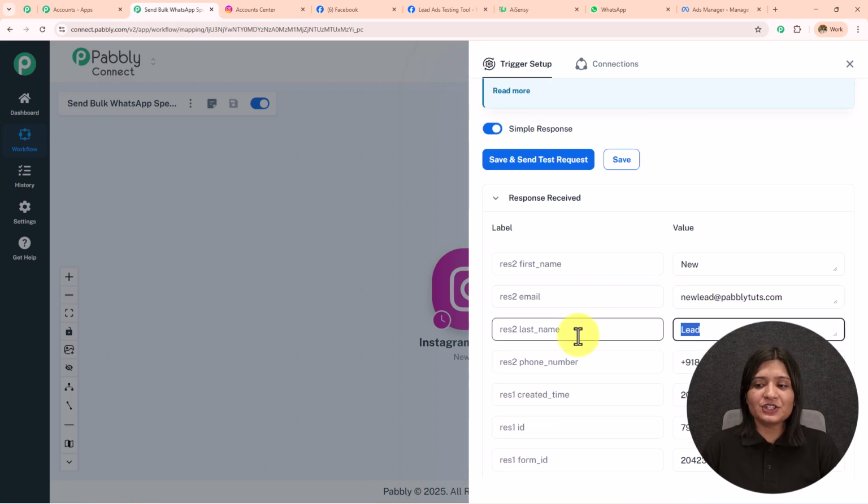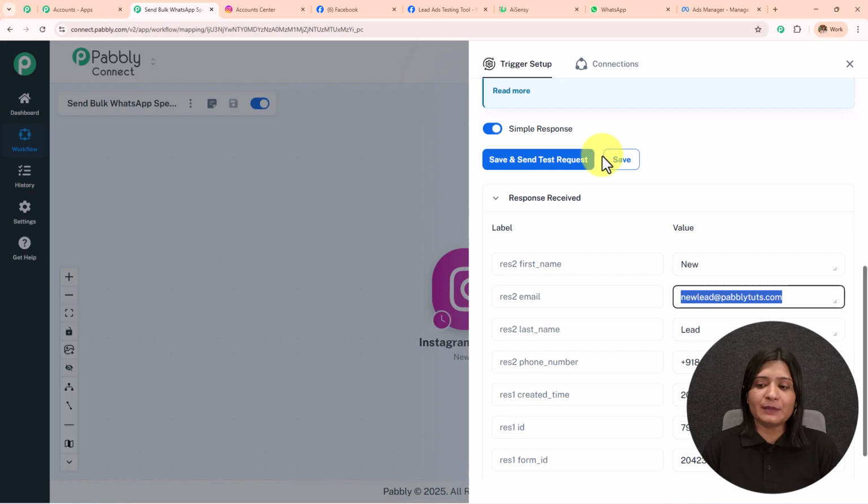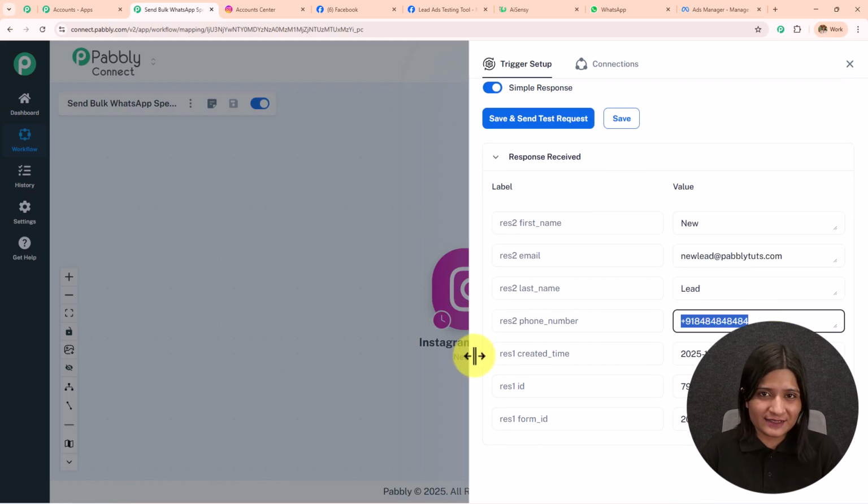So the name is new lead, email address is newlead@pabblyconnect.com and the phone number is this. Now here as soon as I've done the form submission, I have captured that response in this workflow and this shows the connection setup is working fine.